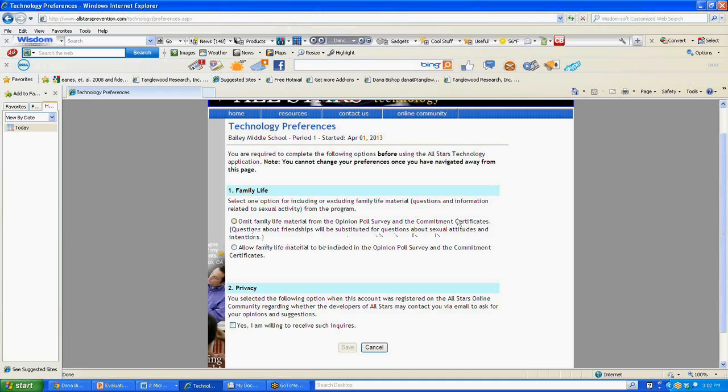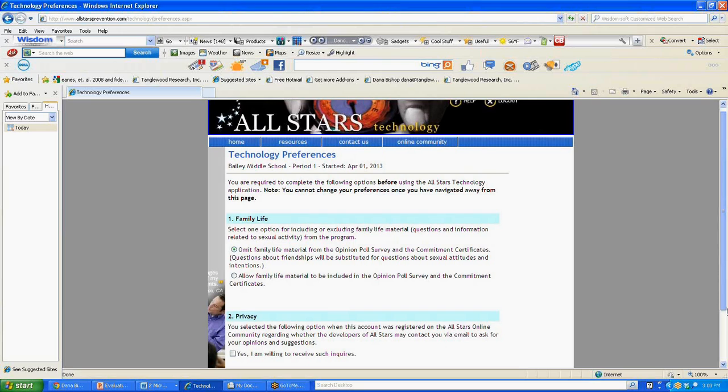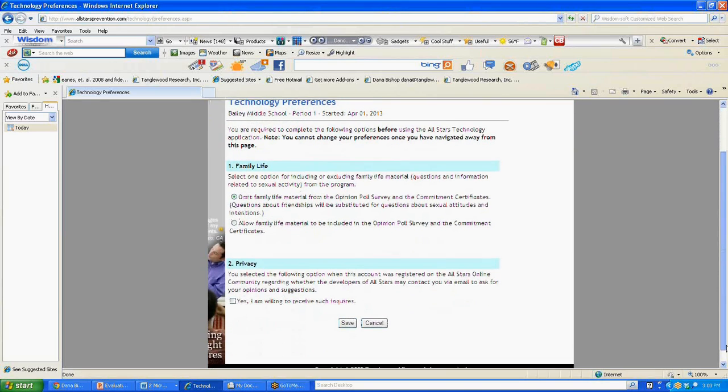So this is very important. If you do not want opinion poll survey items to address sexual attitudes, please click Omit Family Life Material from the opinion poll survey. Check to see which version of the All-Stars program you're using first before selecting this option.